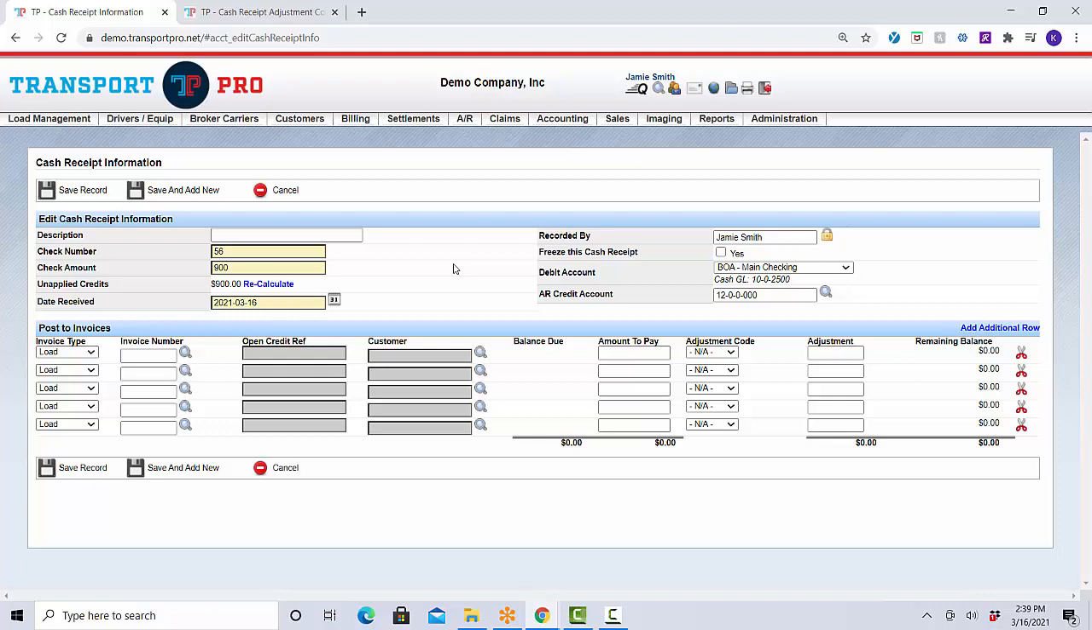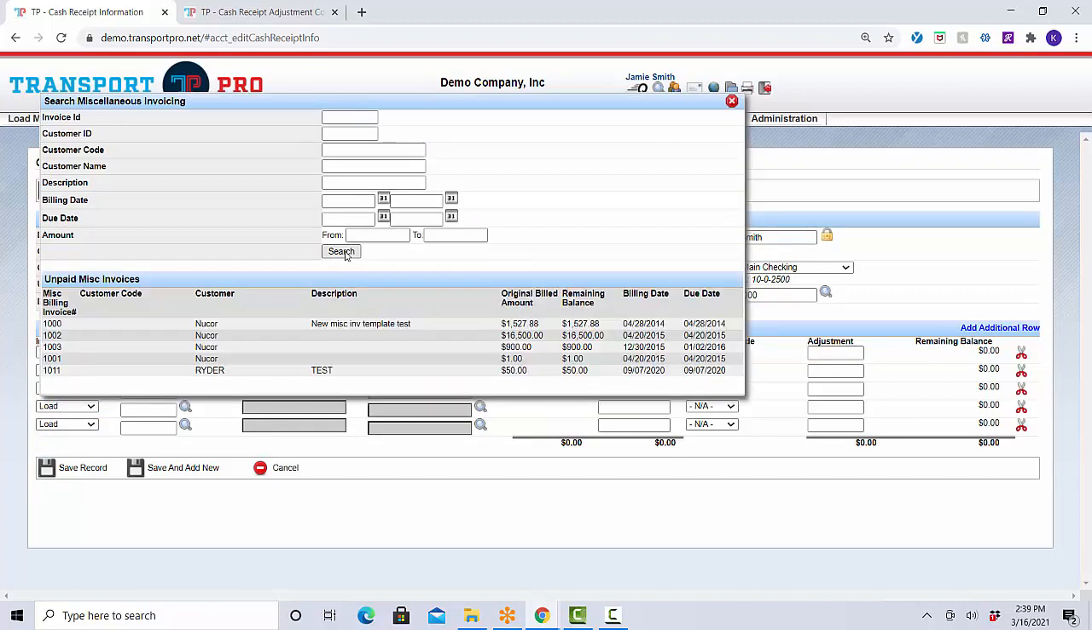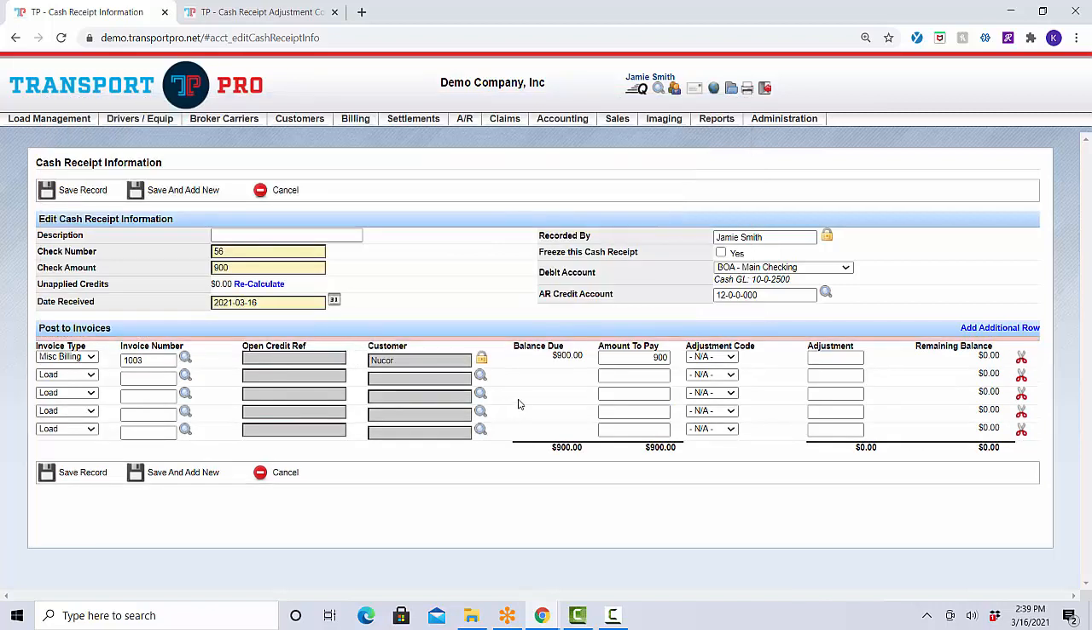So you may not even have a need to use the miscellaneous invoice system, but we like you to know that it's here. So again, make sure the top half of the cash receipt form is filled out correctly. Then you would select Miscellaneous Billing from the Invoice Type drop-down menu. Click the magnifying glass icon next to the invoice number field to search for a list of your open miscellaneous invoices. Then select the miscellaneous invoice information you wish to insert. This process, again, is about the same as applying payment against a load. Once you've got the information inserted, save the record.